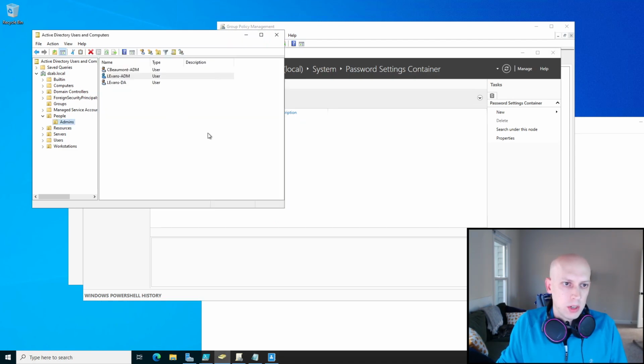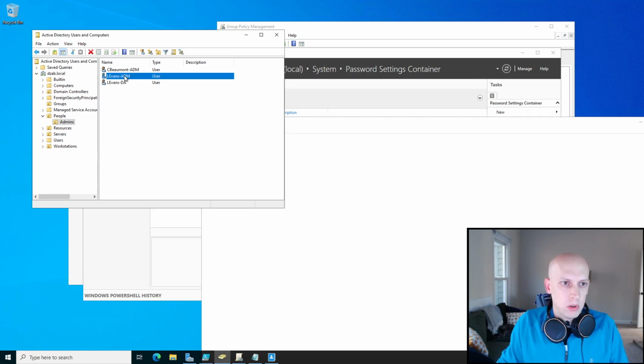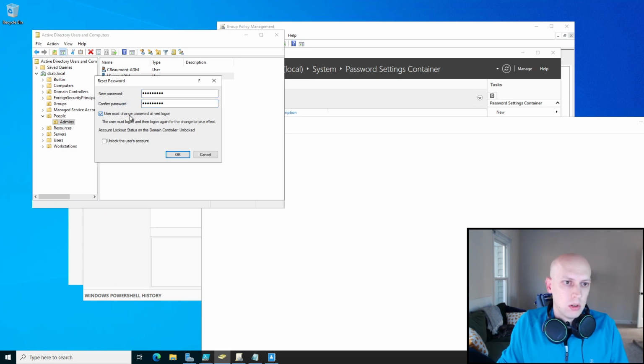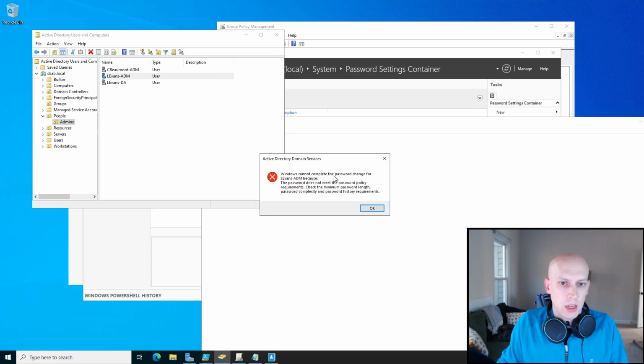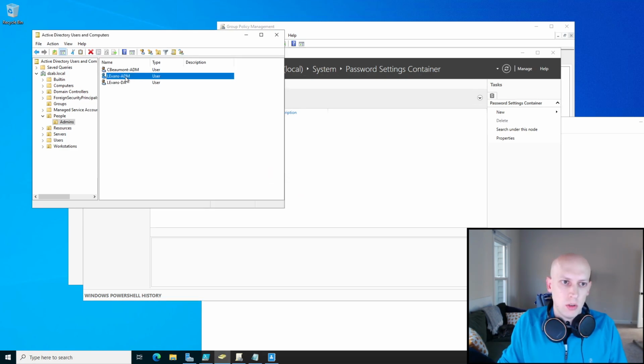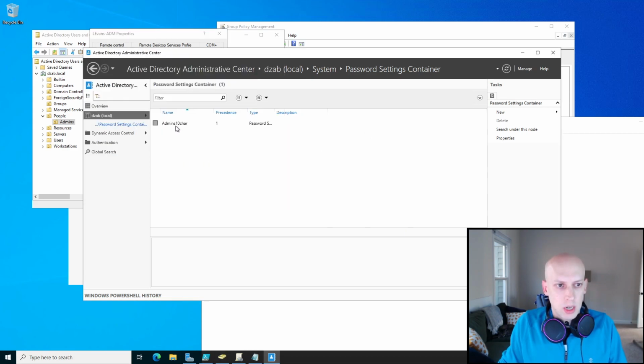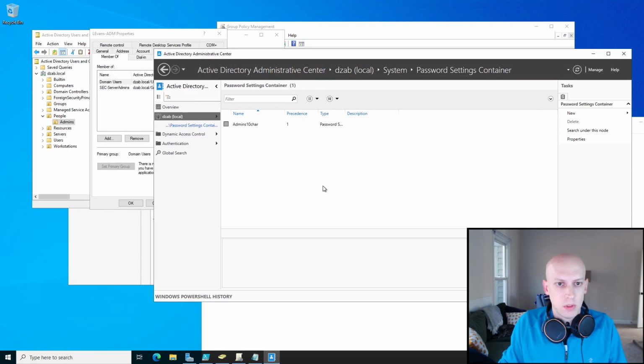If I go back here and try to set this guy's password again, I'm going to go ahead and do password 4. I cannot complete the password change because it doesn't meet the minimum password requirements. So that's showing that this password settings container requiring 10 characters is now taking effect for this user who is a member of that server admins group we applied it to. So if you're trying to manage multiple password settings, you need to use what are called password settings objects in the password settings container in the ADAC console instead of the ADUC console.